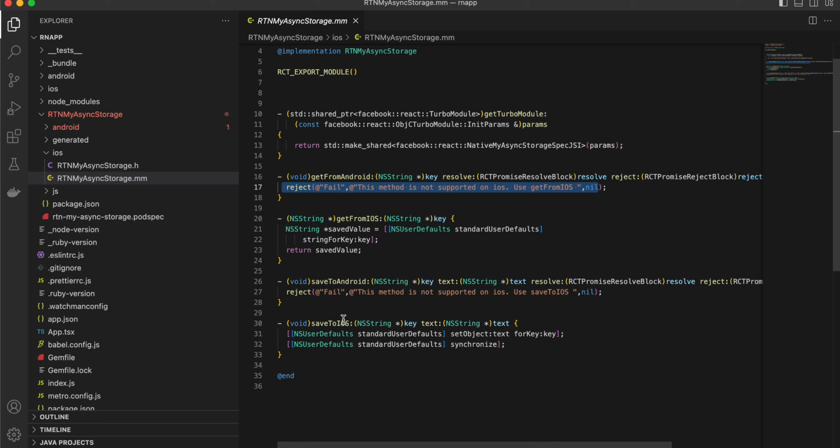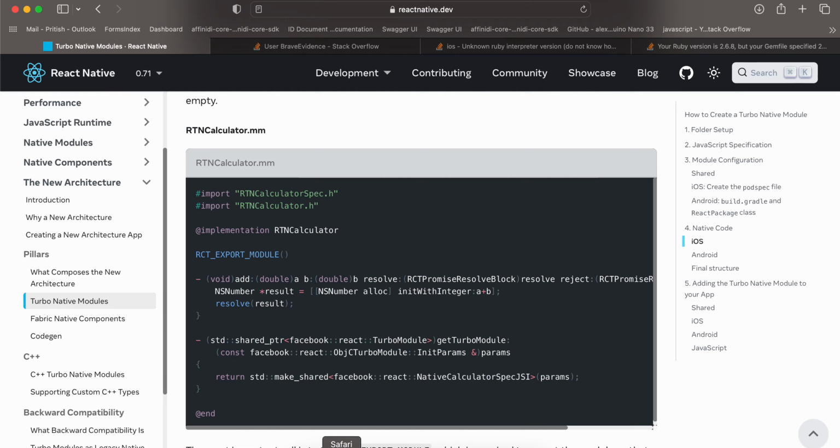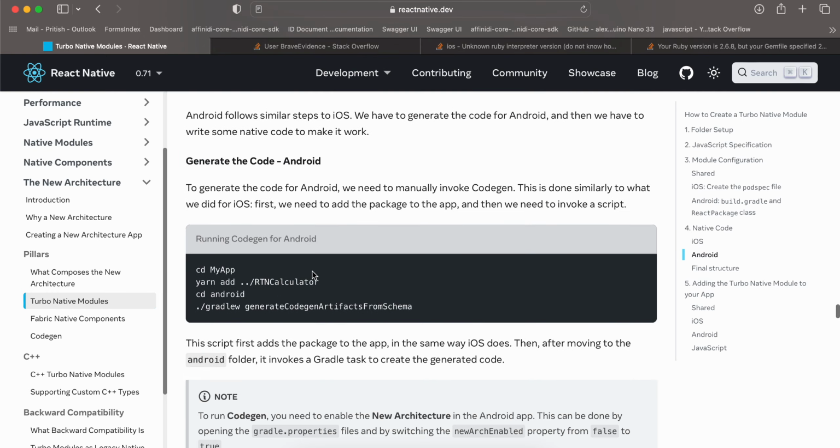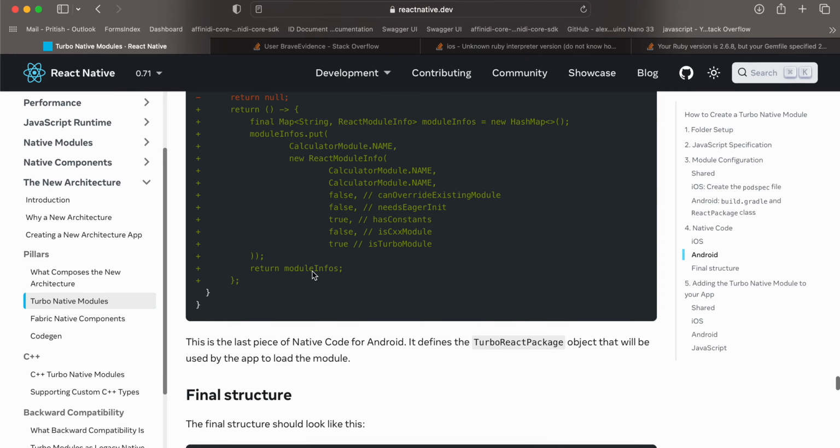But save to iOS will use the NSUserDefaults, and it will take the key which you have, and it will take the text which you have, and store it in normal key value pairs in NSUserDefaults, and it will synchronize those things. And for get from iOS, it will take a key and it will give you the return values back. So you can see that this is kind of like a synchronous process. Next, we will ignore android for now.